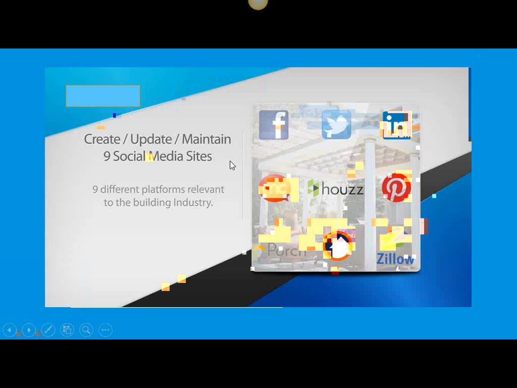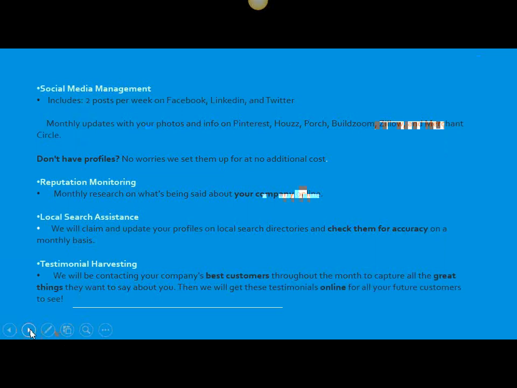So in regards to Visible Builder, what we do is we create, update, and maintain. So if you don't have a Twitter account or a LinkedIn account or Houzz, I don't want you to sit there and go, oh, I got to do all this stuff to get it set up. We'll create it for you. We'll update it for you, and we'll maintain it. These are the platforms that we're using right now. They may change. It may be that Merchant Circle kind of fades off into the distance and a newer, more up-to-date platform comes into play, and we'll bring that into play also.